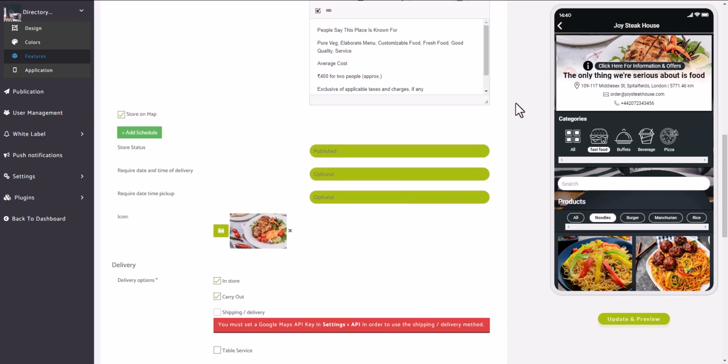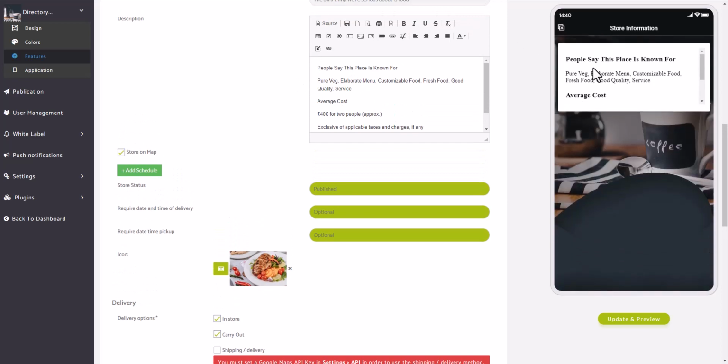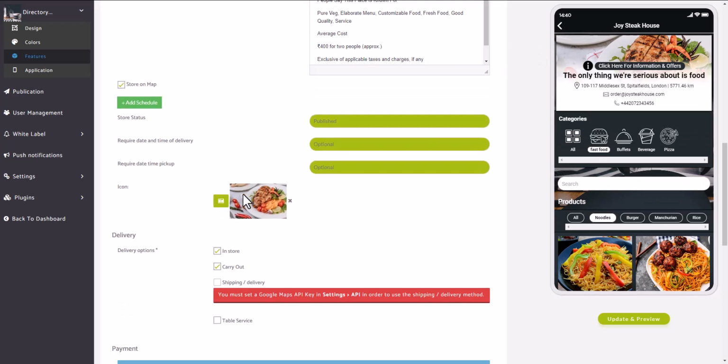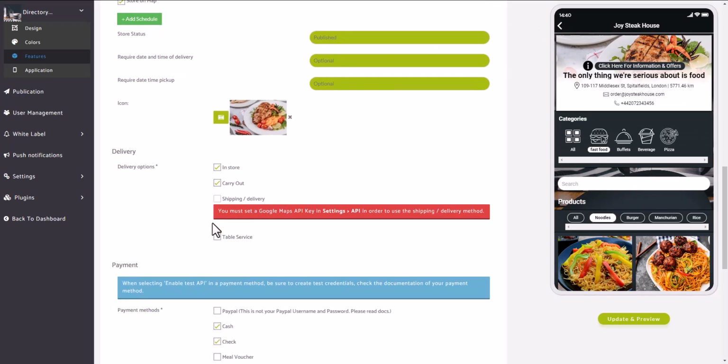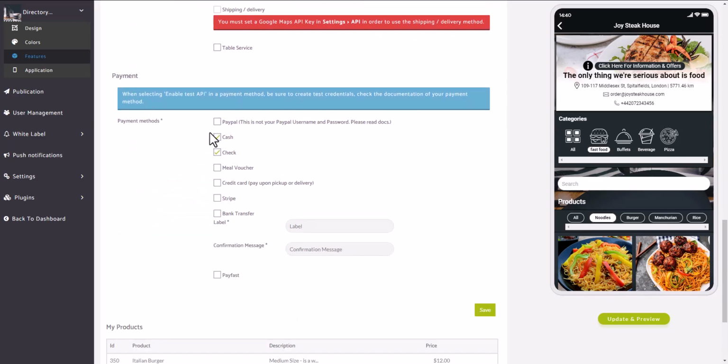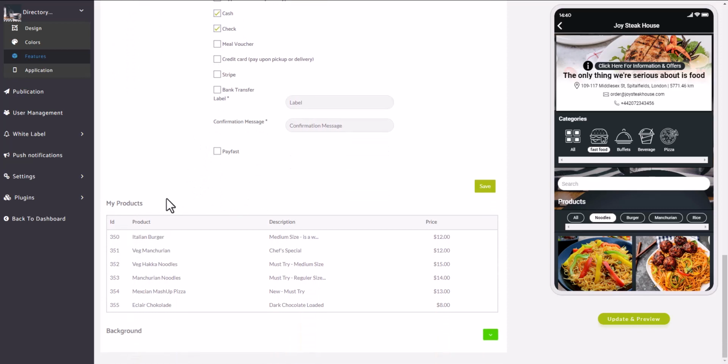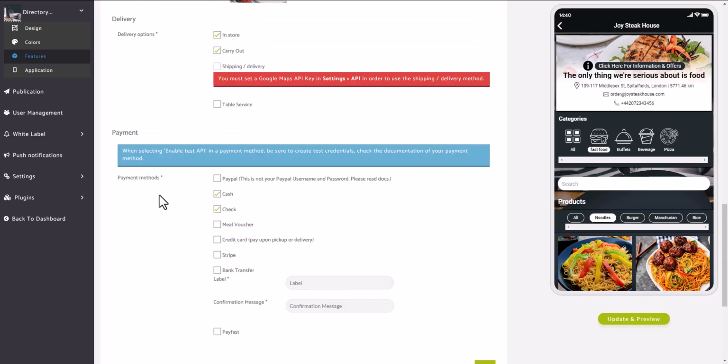Just as a way of saying as well, this information section here, if someone was to click on that, it would bring up details about this particular business here, which is what is listed inside of this description field here. So if I go back, and if I go down, in-store and carryout, again, this isn't an option for the business because there is no ordering facility through here. So these are essentially not applicable in this instance. Same with payment. There's no payment taken through this app because we've disabled the cart. If I go down to my products, these are all the individual products that will have been assigned to this particular business. Okay, and it's the same for all of them.